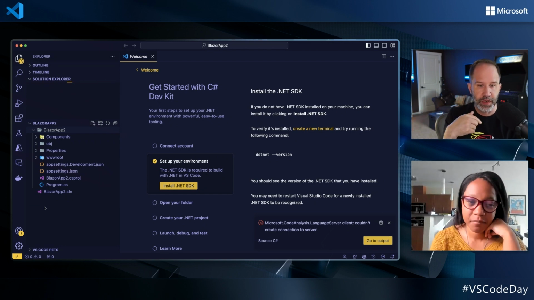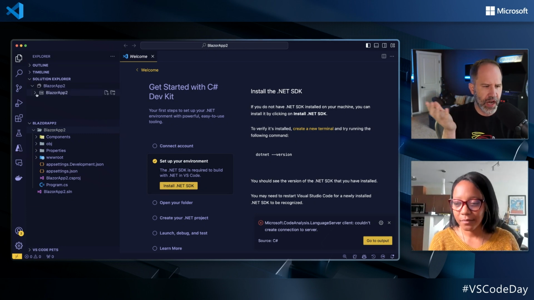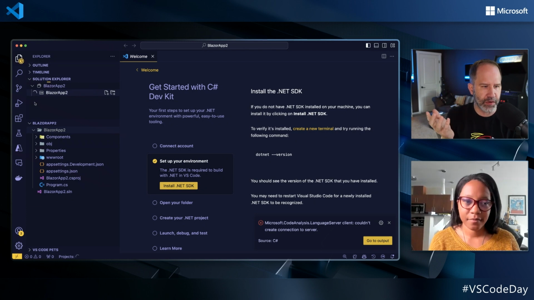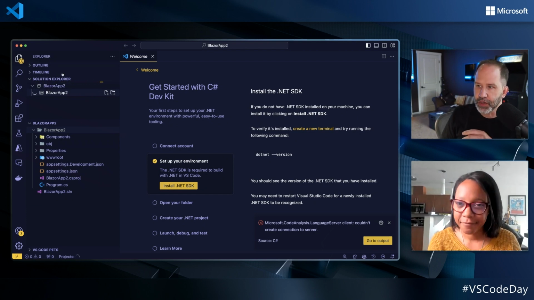But the Solution Explorer is very much a virtualization of that. It's the one that we're used to seeing. You can see obj, you can see properties, you can see wwwroot, but here you've got your Solution Explorer popped up. You can see the solution is called Blazor App 2. The project beneath it is Blazor App 2.